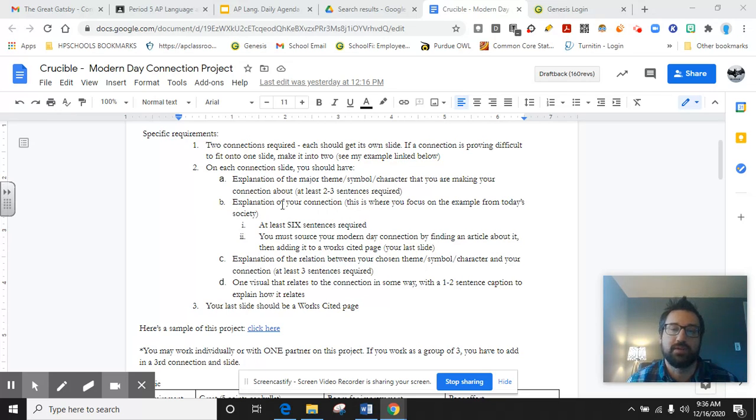This is where you focus on the example from today's society, from modern day society. This requires 6 sentences, this particular section. And by the way, this explanation of the major theme or symbol or character from the story is 2 to 3 sentences. You must source each modern day connection by finding an article about it, then adding it to your works cited page.